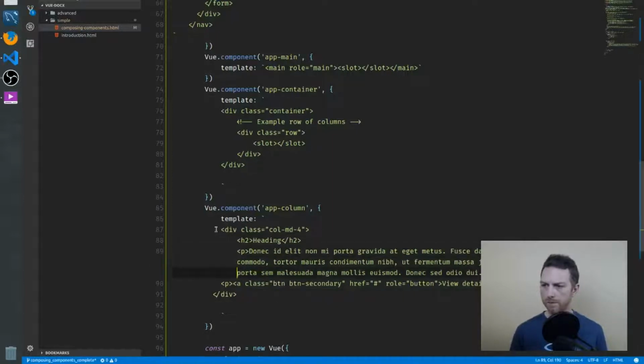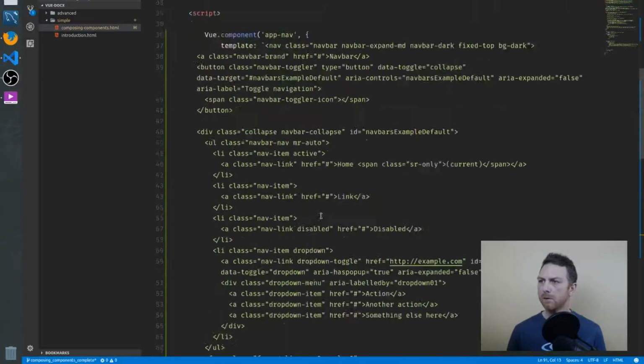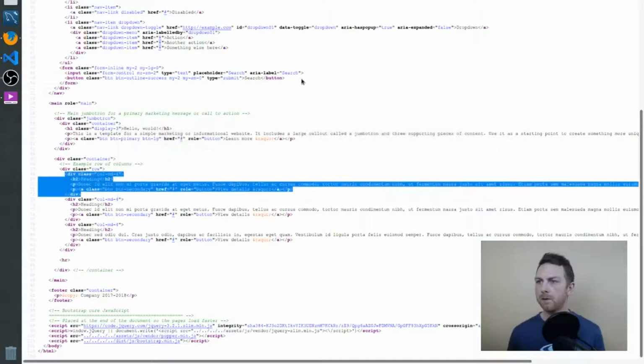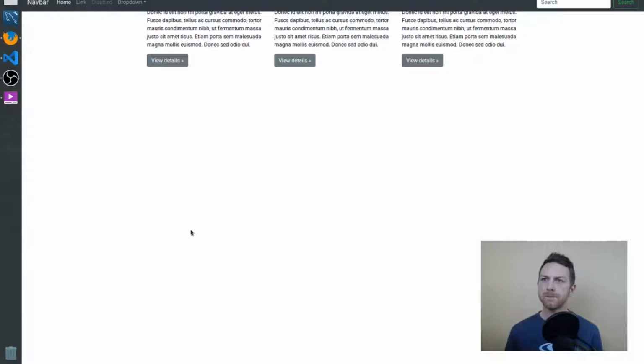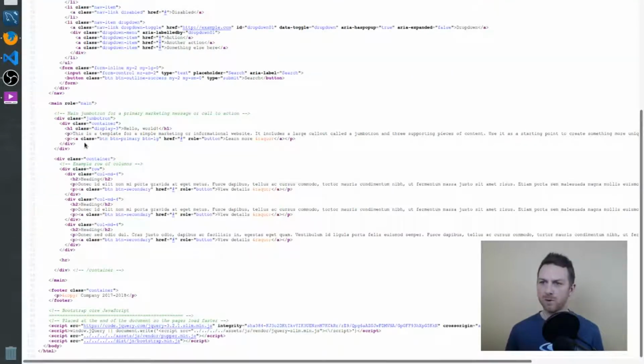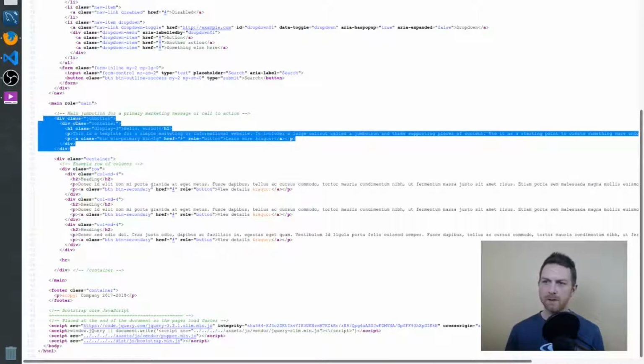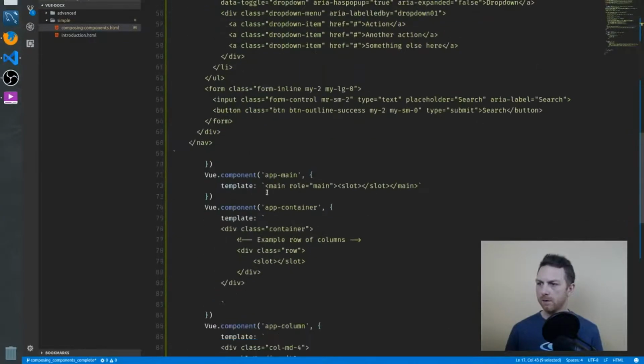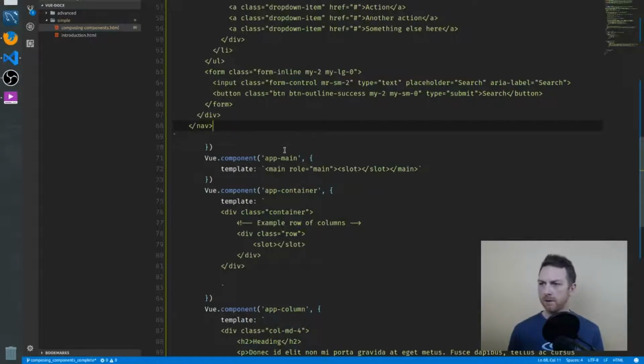Reformat this a little bit. There we go. Now, let's see, we have 3 of them. So let's refresh our page and make sure that everything is showing up properly. Oh, I forgot the Jumbotron. Let's grab our Jumbotron, which is right here. Again, this is a single root element. App Jumbotron. Let's create that up here.